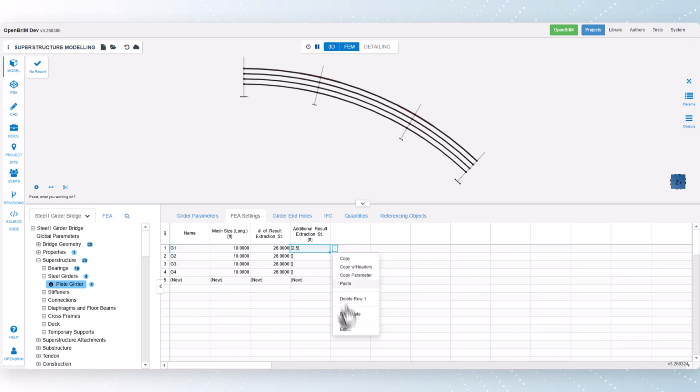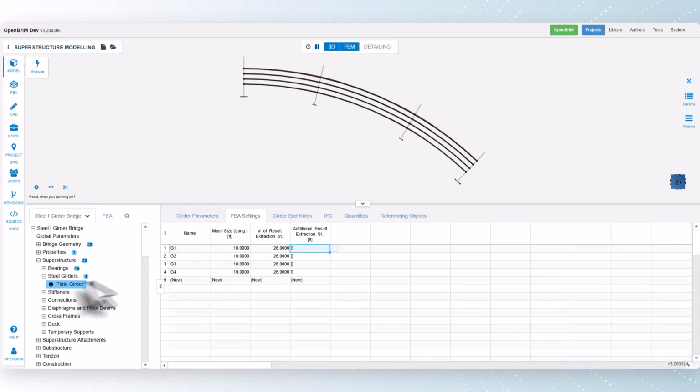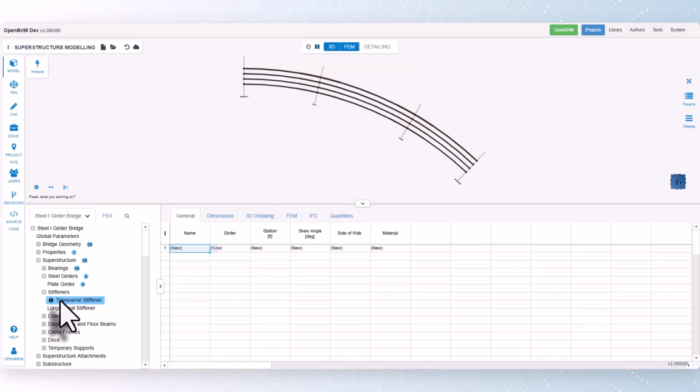We have completed our girder definitions. Now to define stiffeners, we click on the Transverse Stiffener object under the Stiffeners category in the tree view. Additional stiffeners, beyond those located at cross-frame positions, can be incorporated using this component. Both the FEM and 3D model can be generated based on the input parameters specified in this section.